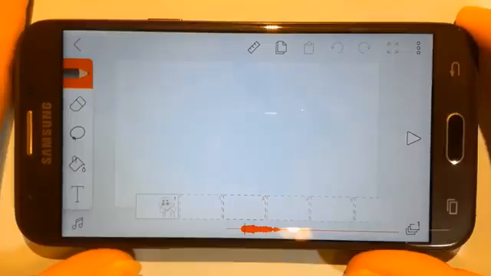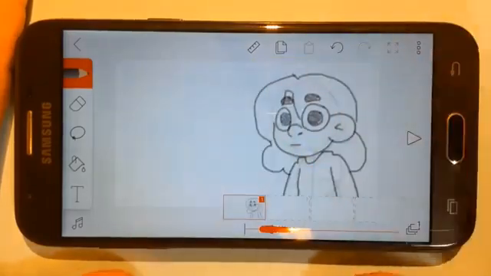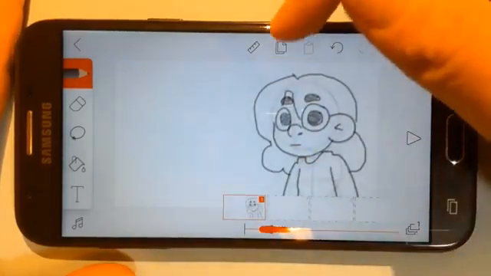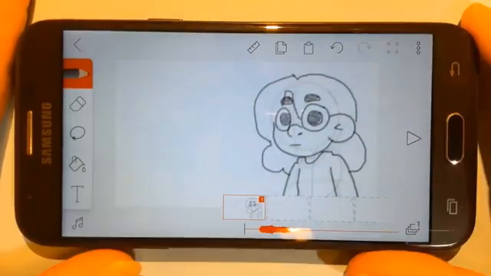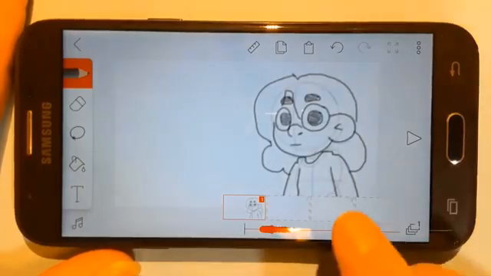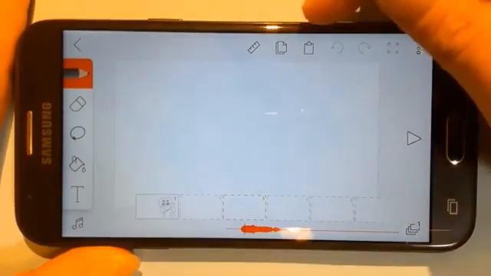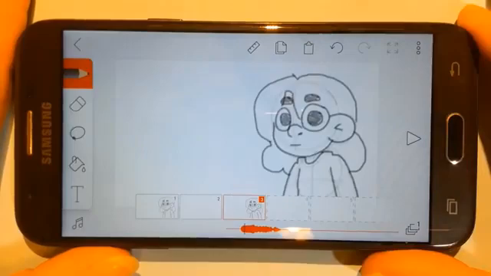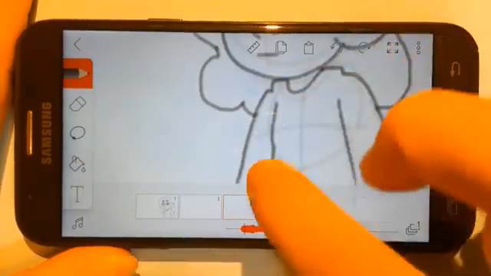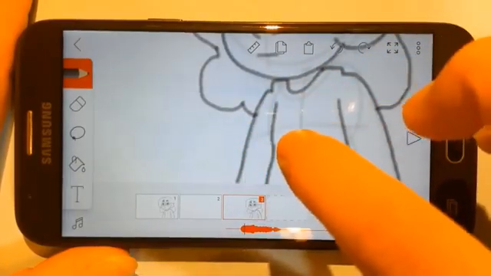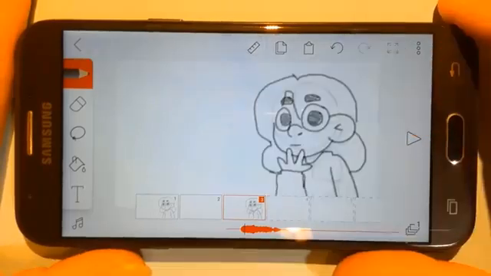Since this pose is so similar to the first pose, we can actually copy the first keyframe into frame 3 and then just add a few tweaks to it. To do that, go to your first keyframe and select this copy button right up here. Then go to the frame where your second keyframe is, which for me is frame 3, and click the paste button right here. Now let's make some tweaks. I'm going to erase this general area where the right arm is, and then add in a new arm. And this is what it looks like.